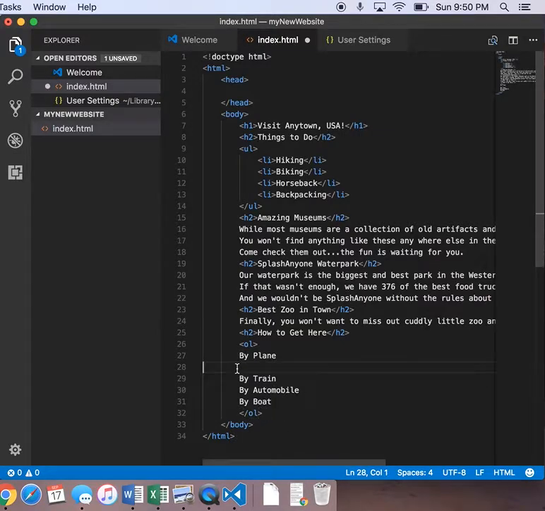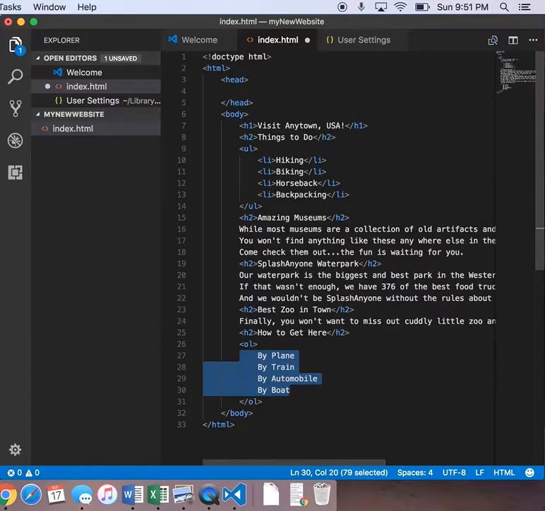For some reason I have an extra space here, so I'm going to delete it. And tab all of this over since it's all part of the ordered list. It's nested underneath it. And I will wrap each in list item tags.